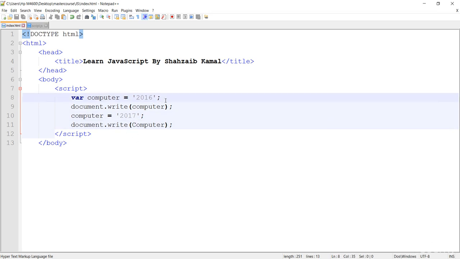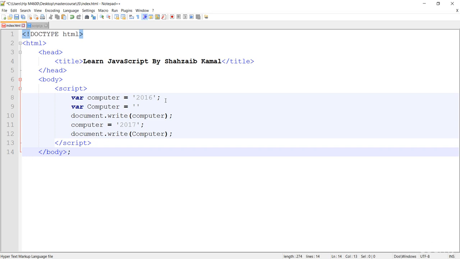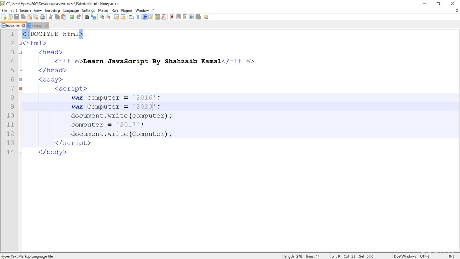I want to show you the var with C capital for now. Now I'm creating another variable, I'm not modifying. Oh come on, what is it, just remove that. Yeah, it's done. Go there and now I'm putting here 2023. Now save and go back to the browser, and you will see when I refresh, the second one is 2023 and the first one is 2016.